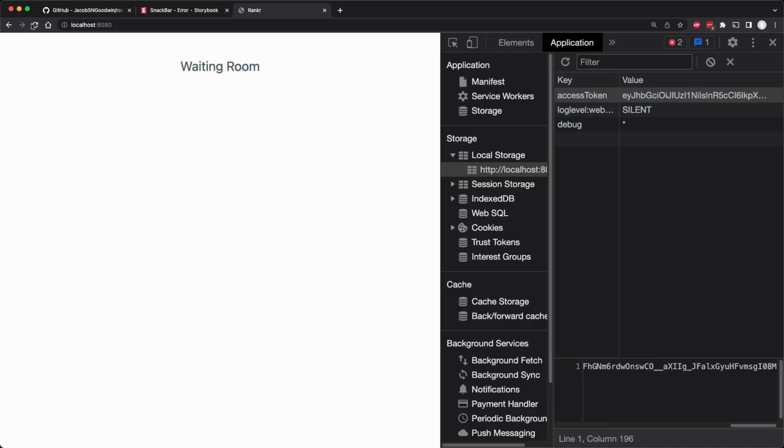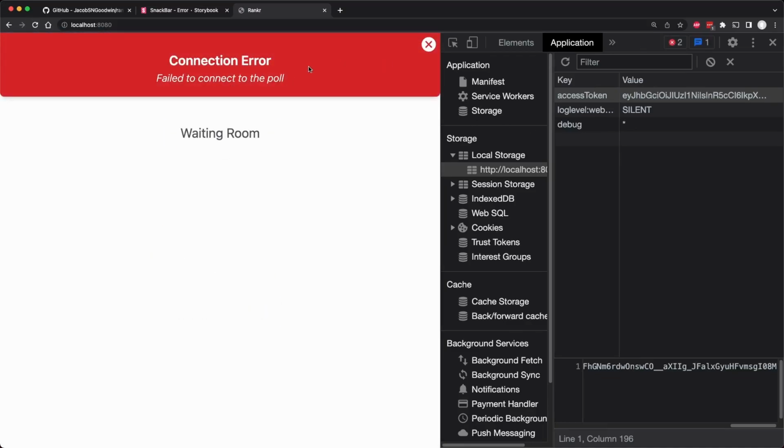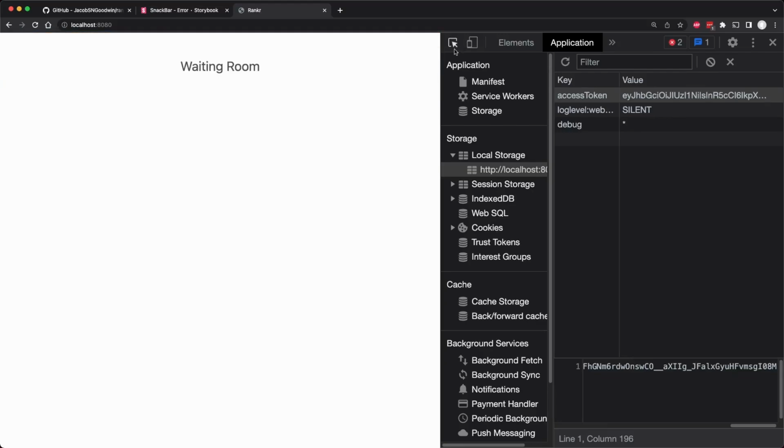Nevertheless, our little snack bar is showing for 5 seconds. And if I refresh one more time, I can close it sooner too.